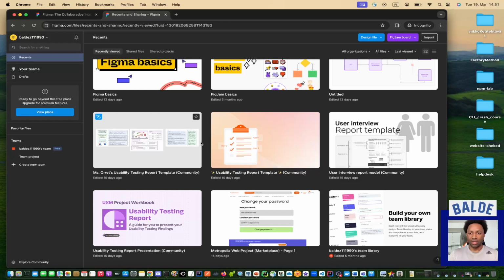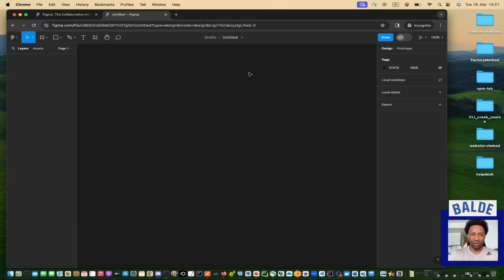And first, what we can do to create our first draft, we come here, design file, and we click on this one, draft. So when we press this one here, now we have our board here, and this, as you can see, it is not titled, so we can give it a name if we want, like login page. As you can see, now we have this name.